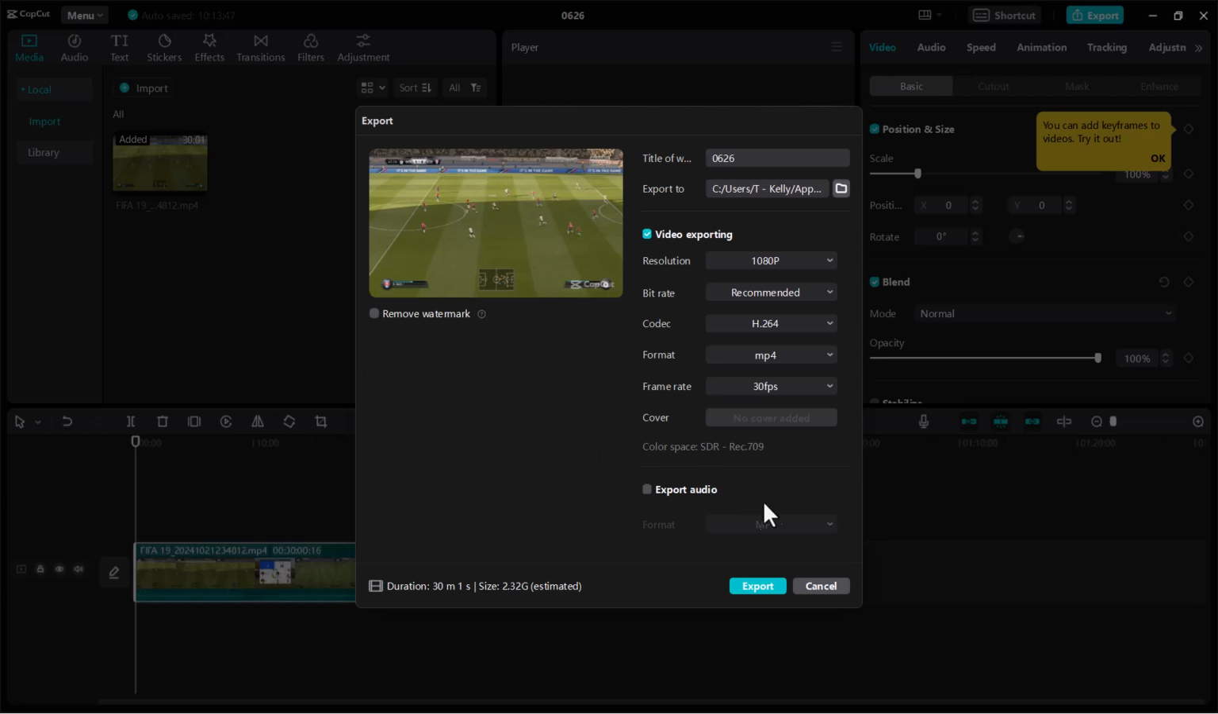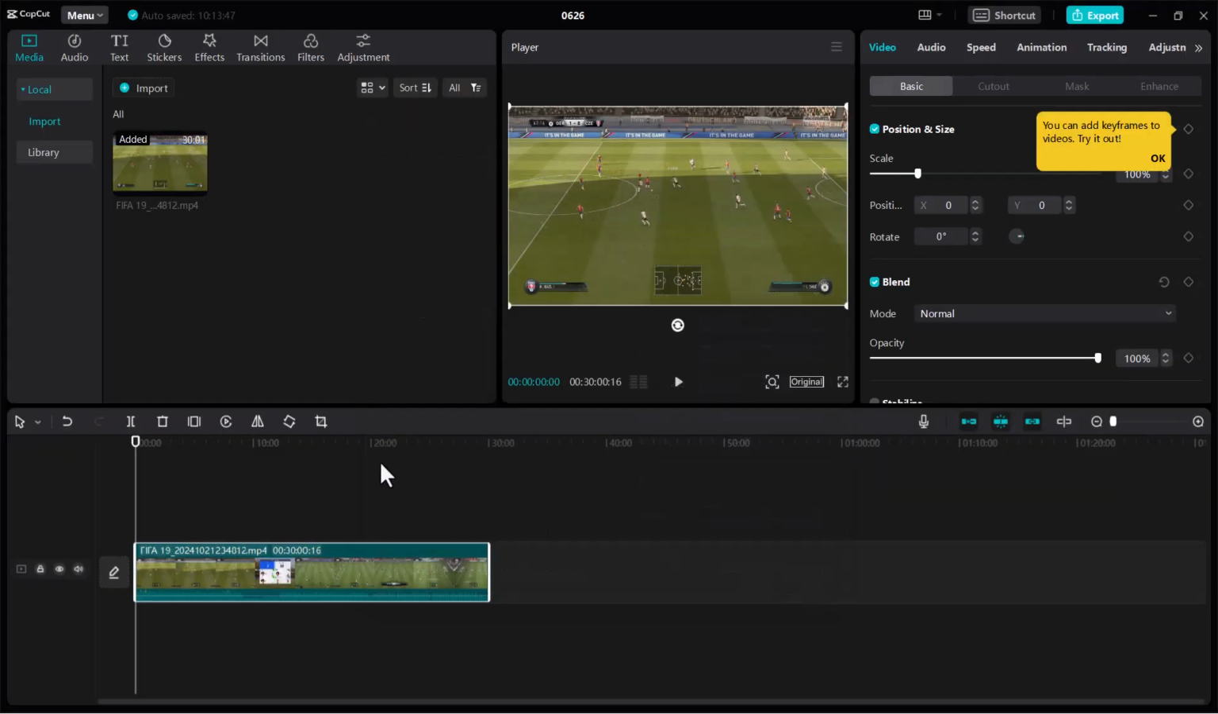So that's how you get to export a CapCut Pro project without having to join the pro, or how you get to have CapCut Pro without even having to subscribe to any subscription plan.